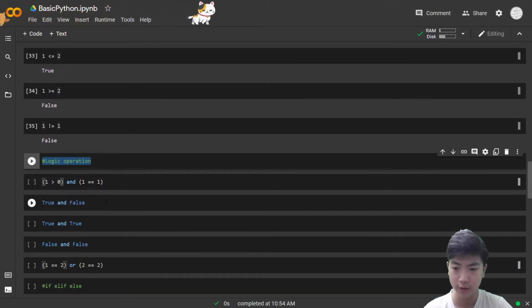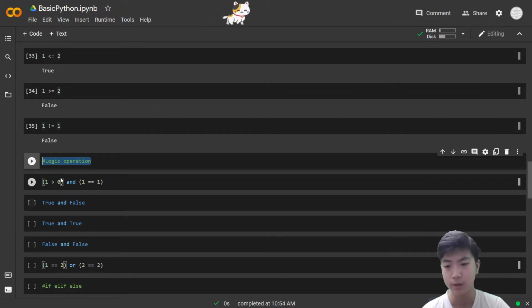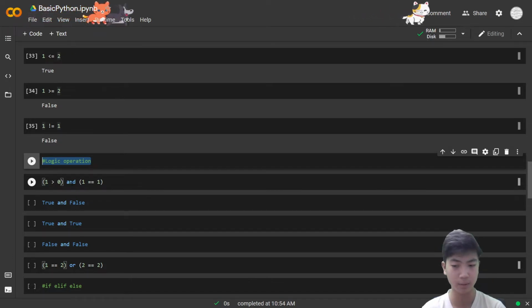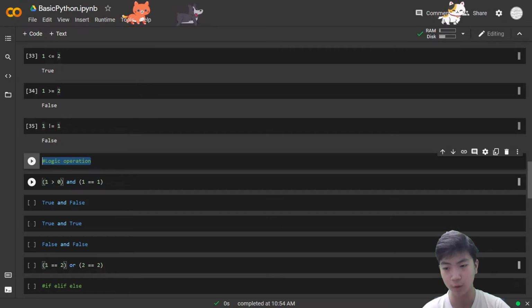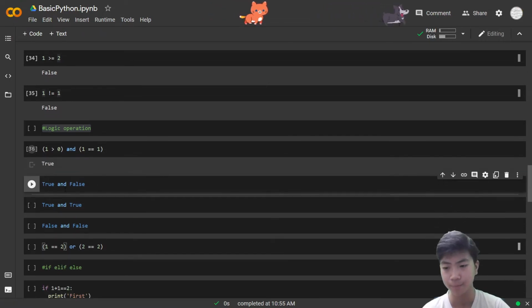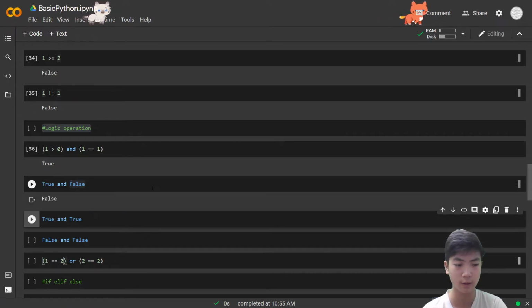Let's move on to logic operations. So this one is just and, or. And is very special. If one of those conditions is not true, then it will be false. However, if both of them are true, then it's going to be true. Okay, so let's look at the first one. 1 is greater than 0, true. 1 is equal to 1, that's also true, so it should come out true. Okay, now let's look at true and false. One of the conditions is false and the other one is true, right? So it's going to come out false.